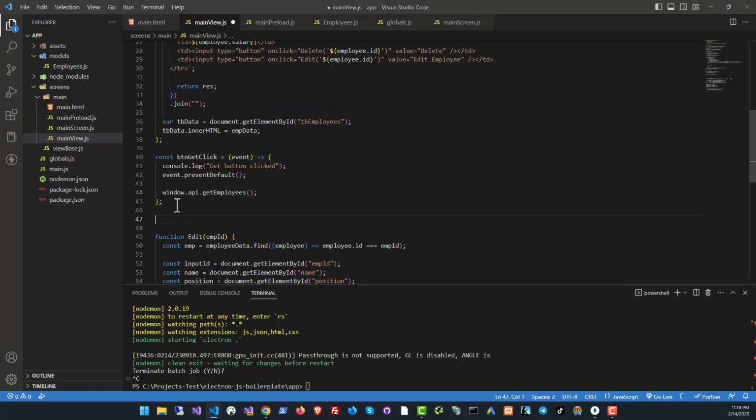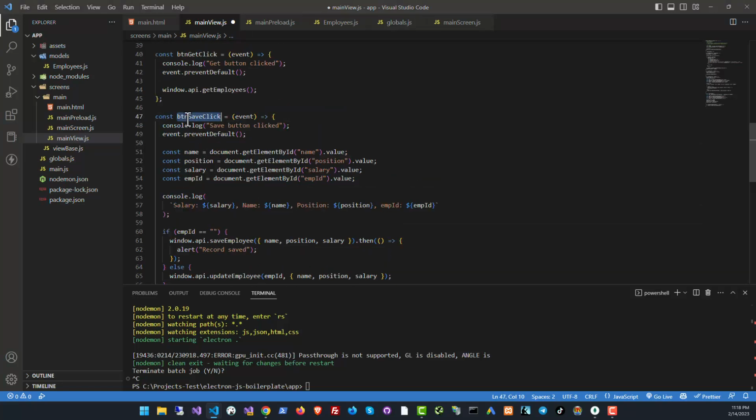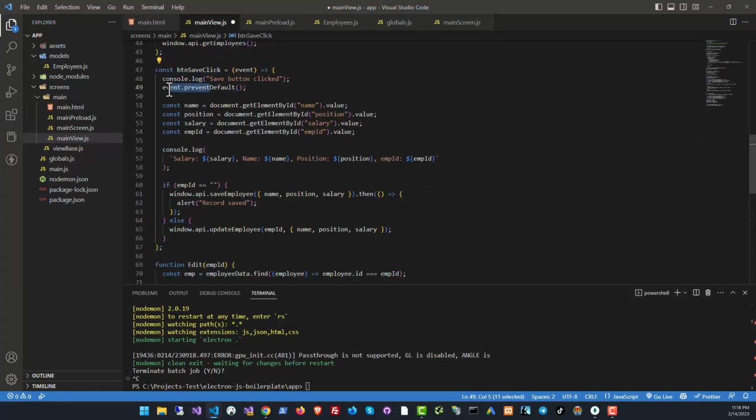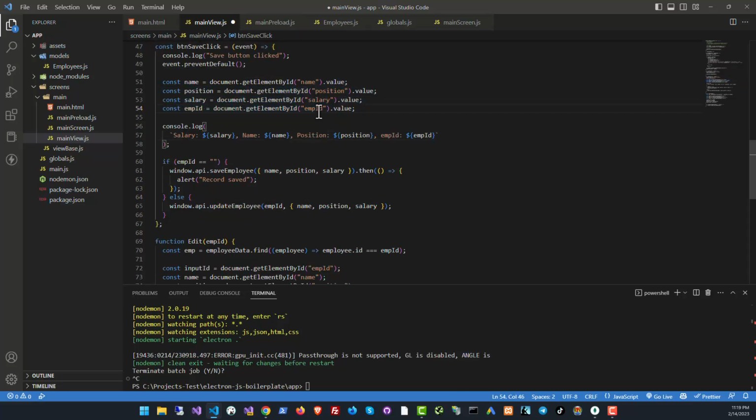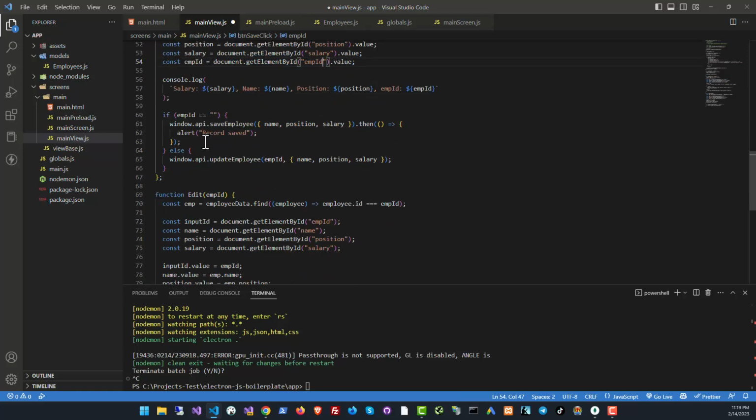Right over here, let's create button save click. You can see in button save click, again we are doing event prevent default to prevent the form from submitting, and then we are getting the name, position, salary and the employee ID using get element id dot value for each particular field, including the employee ID. And then we are checking if the employee ID is empty or not. Now, if this is a new record, the employee ID will be empty because you are not editing an existing record. So there is no employee ID for the particular person.